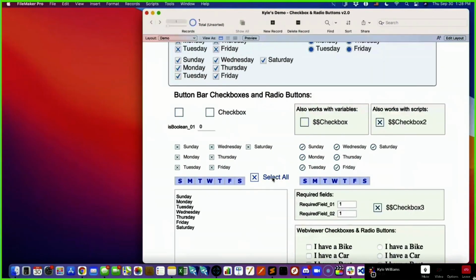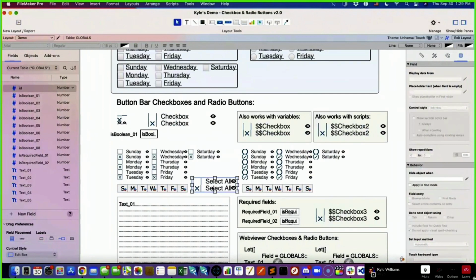There we go. Now we got the checkbox and a select all, and it's selecting everything. So all the days of the week in one. And then you can deselect the ones you don't want. So, yeah, let's do that.